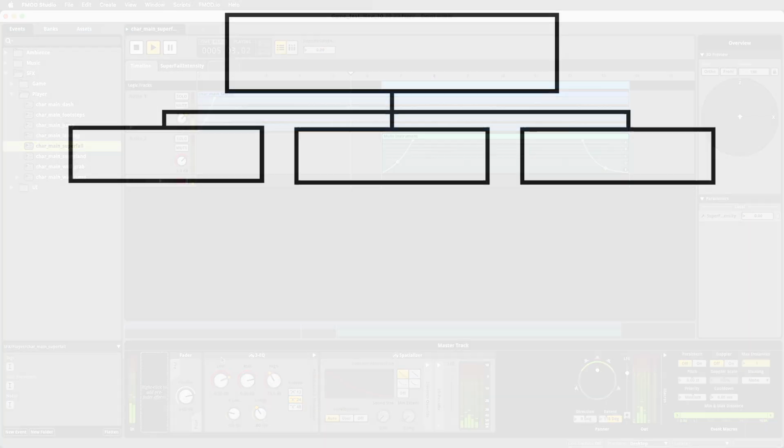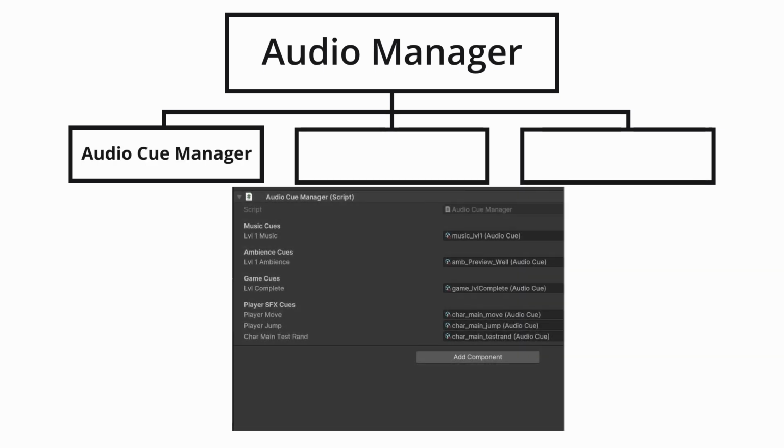The whole system is really made up of about 4 pieces that all function together. We have our main audio manager class, a singleton that handles all of our major functions for playing audio and setting up our audio cues. It also keeps a list of all of our active audio cues. Then an audio cue manager keeps all of our cues in a scene organized and in one place so they're not strewn all over the project.